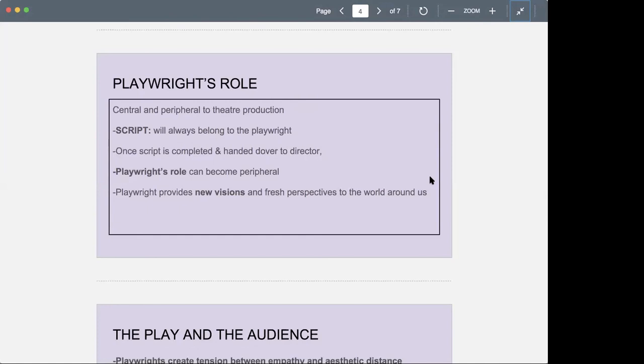The playwright is central to the theater production. They're absolutely at the center of the story at the theater production. The production would not exist without the story, and yet at the same time they are peripheral. So they are on the outside of the theater production. And it's very interesting because that particular role that the playwright plays is exactly the duplicity that we see with theater mirroring man's humanity.